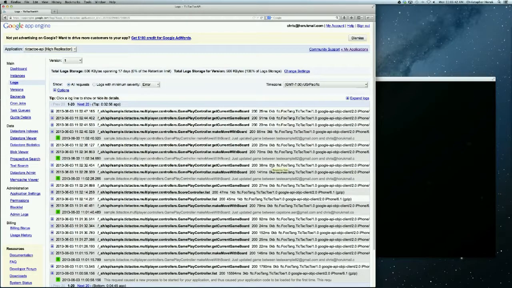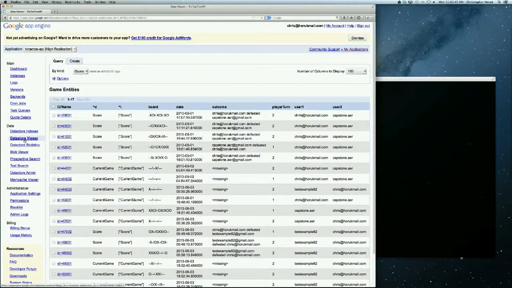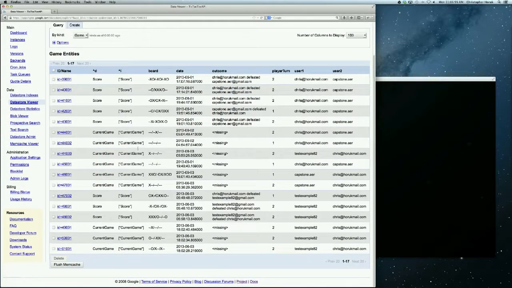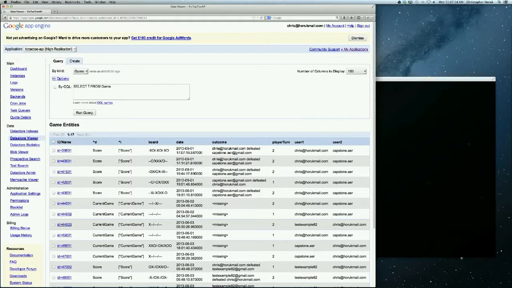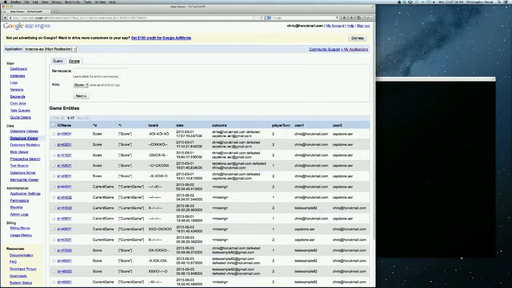Now another useful screen is the data store viewer. So go over here, data store viewer, and from here we can see all the entities that are currently in the data store, and sure enough the game that I just played against myself is in here as well, along with of course a bunch of other games that were all, well, me playing against myself. But from this screen you can even run queries or create entities directly from right up here. You can see you can use some GQL to run a query, or we can create a game entity if we wish.